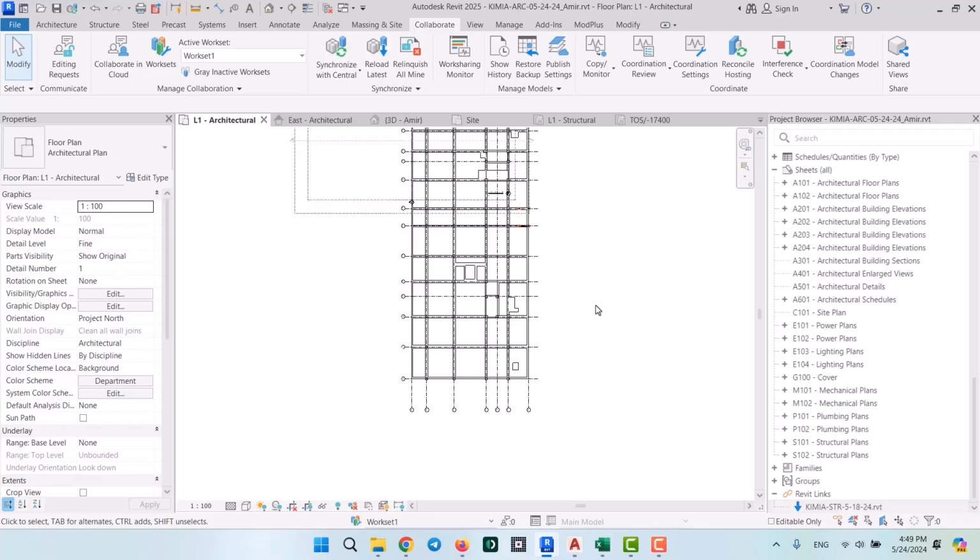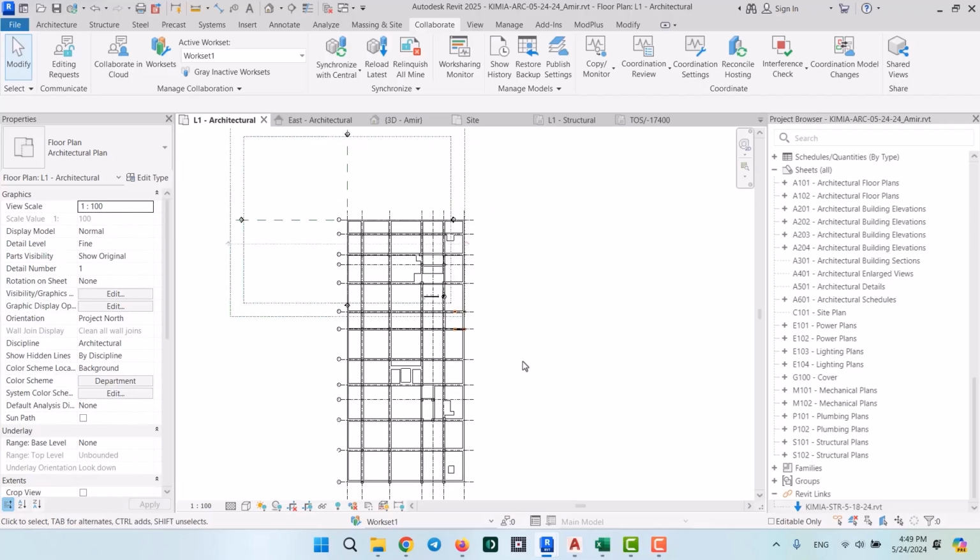Now you might think to yourself that this way you will have to go over to every single view and do that same thing over and over again. But here's a tip, you won't need to.